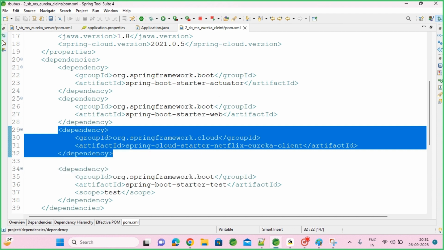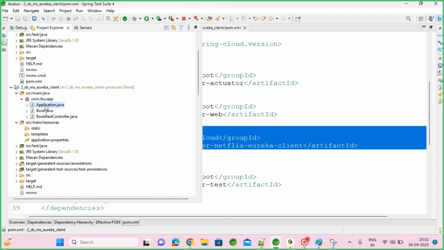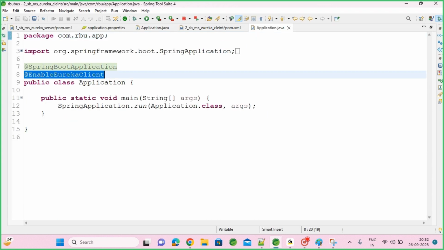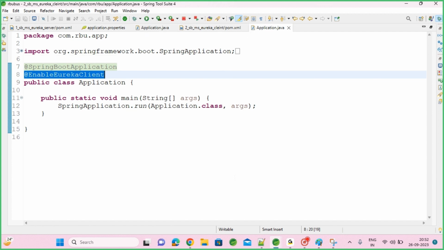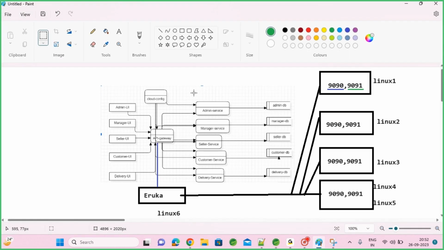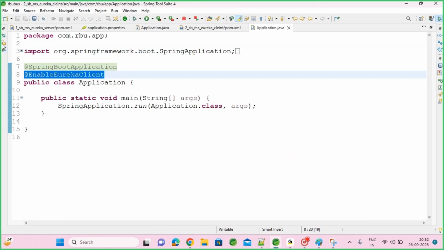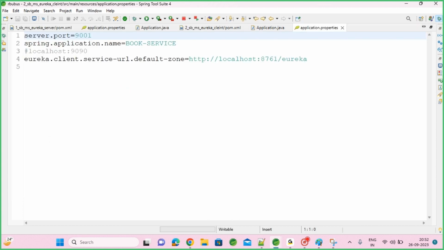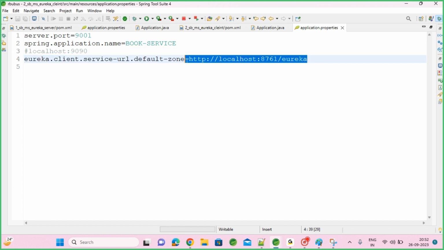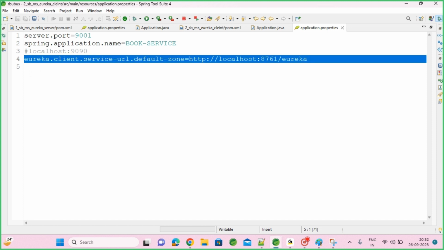So you need to add the Eureka client dependency, and you put one annotation, enable Eureka client. For server it is enable Eureka server. For client it is enable Eureka client. So for every application you need to put the annotation enable Eureka client. One dependency and one annotation. And configure your Eureka server URL, like cloud config we configured, right? Same. Configure your Eureka client URL. Maybe you can configure this property also in your cloud config project so that you need not do this configuration everywhere.